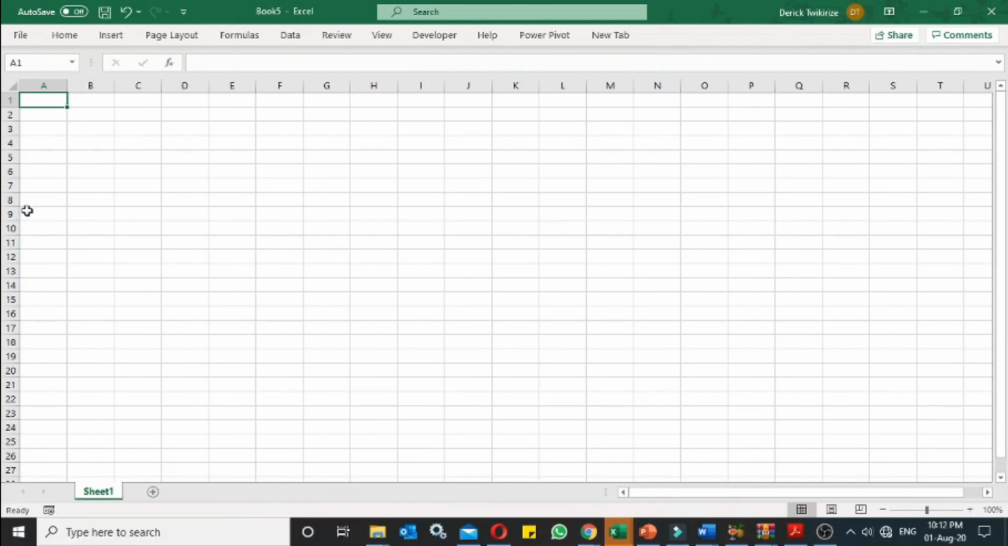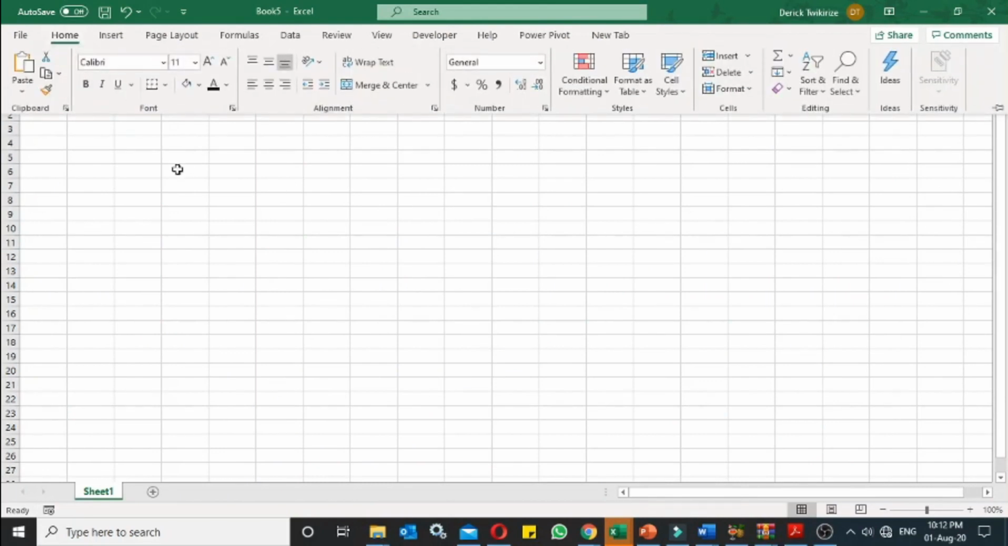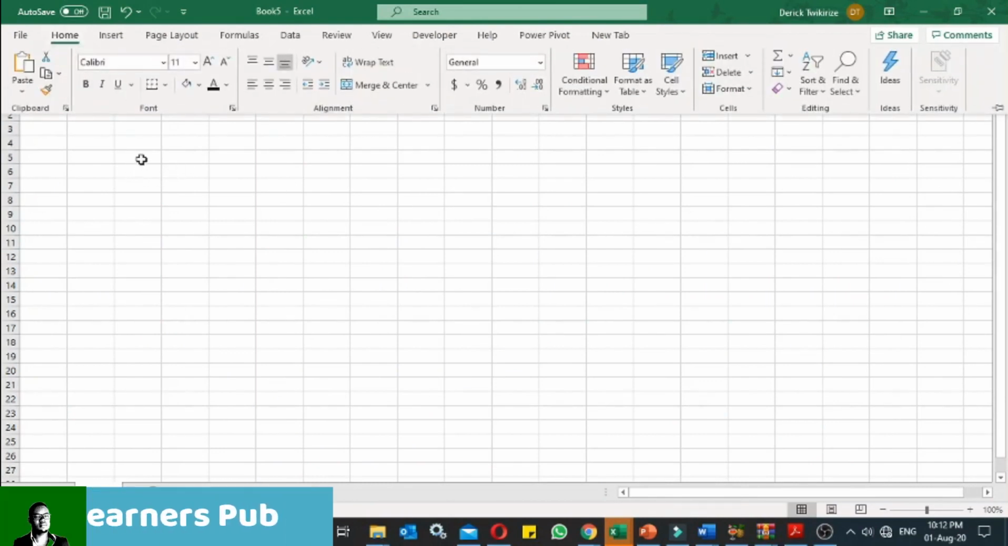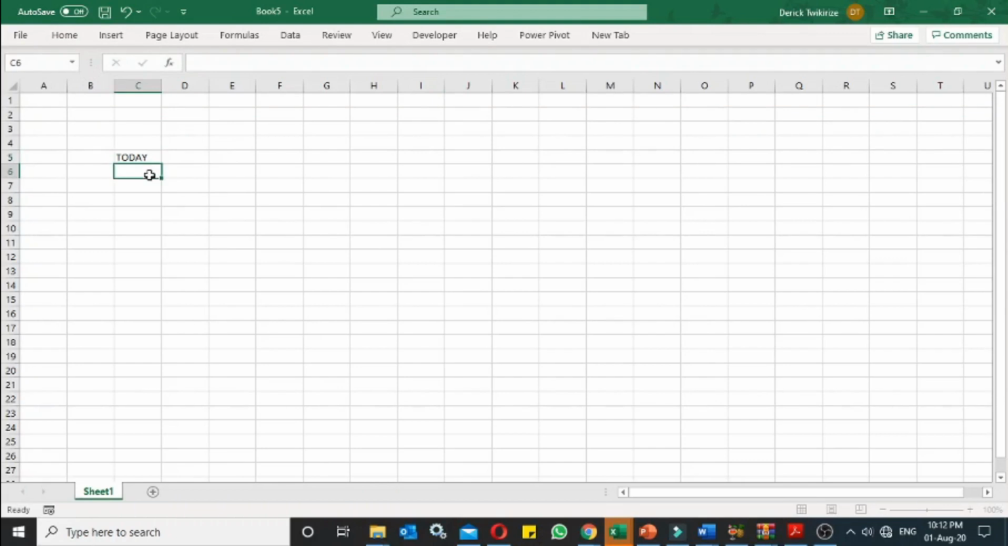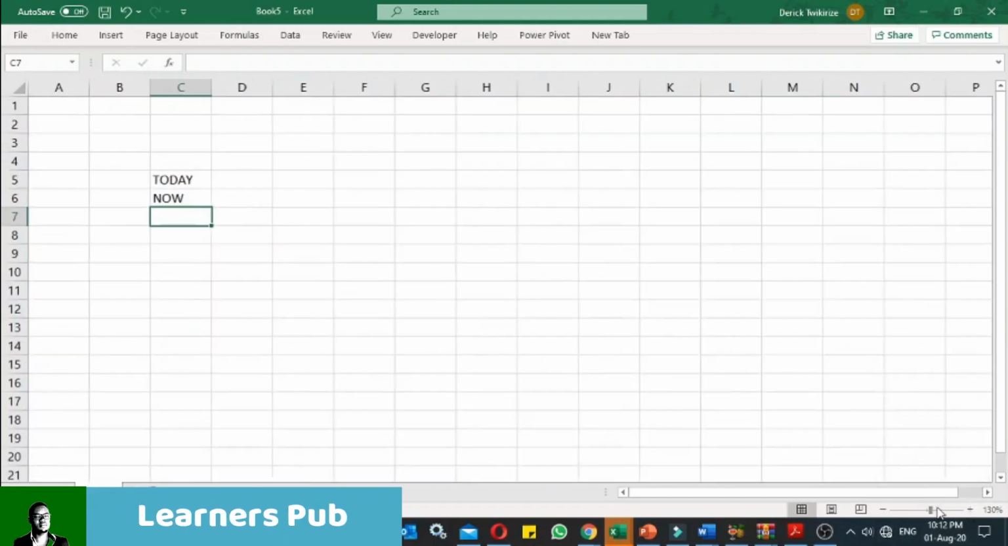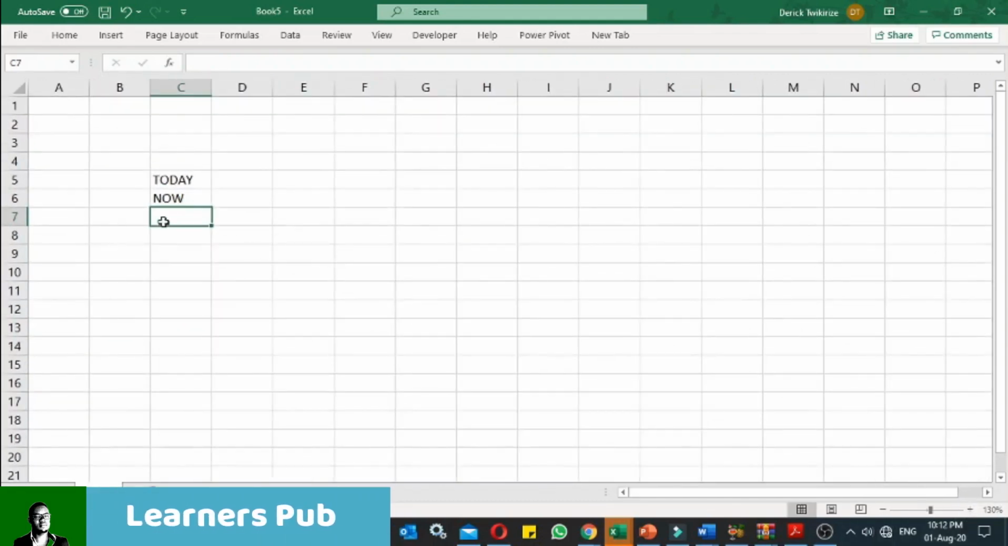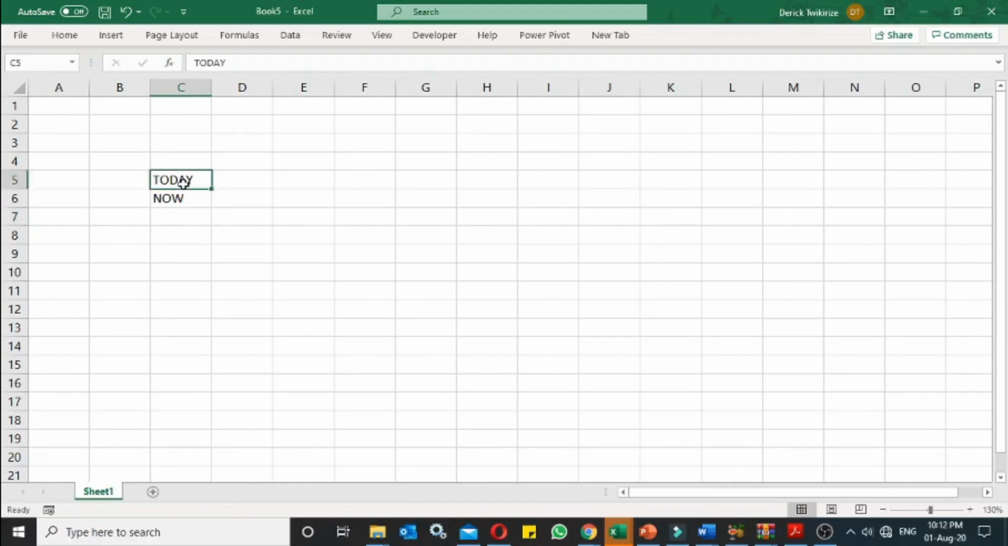In this video we shall be looking at the time functions in Excel. So we're going to look at the today function, the now function, and all those are time functions. So basically what do those functions do? The today function will enable you to know the current date.